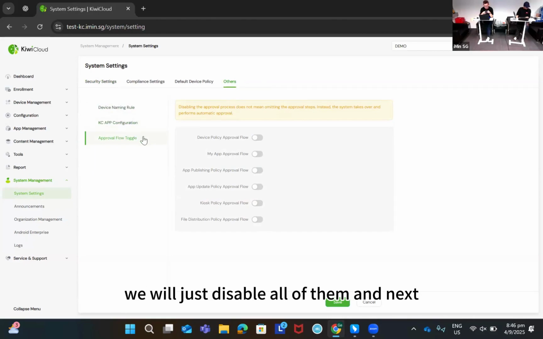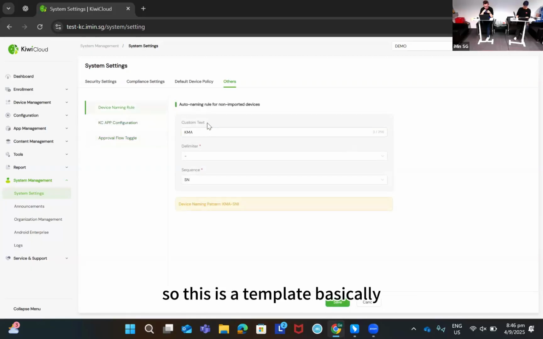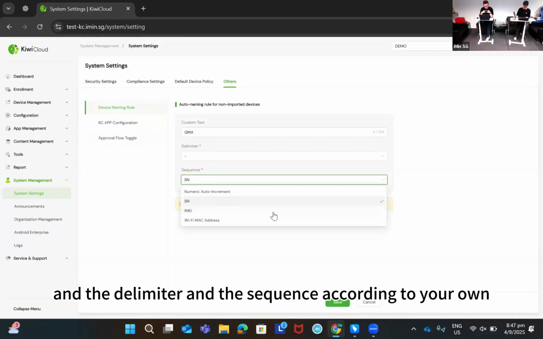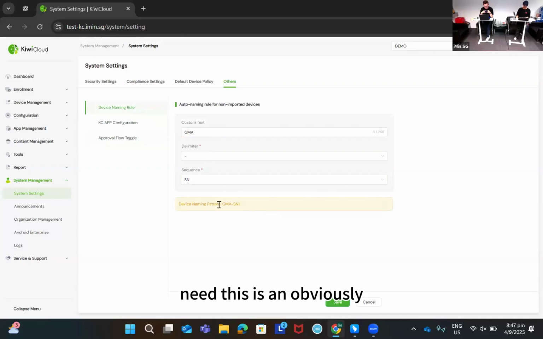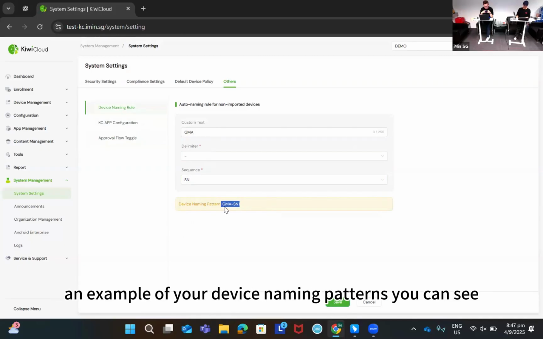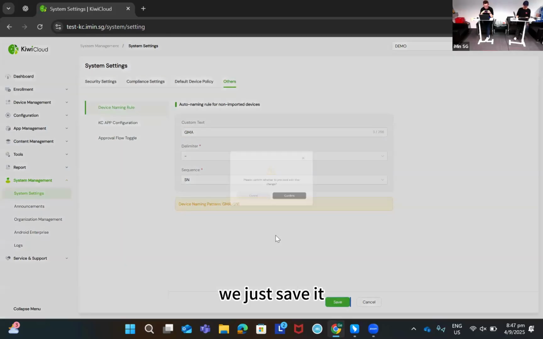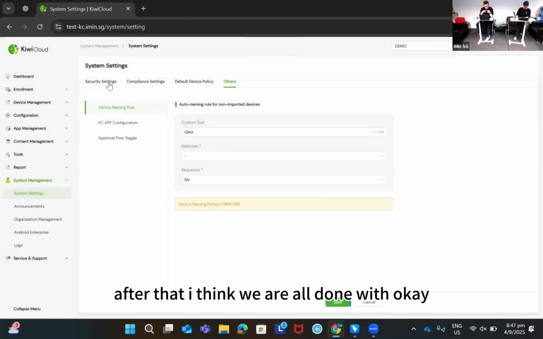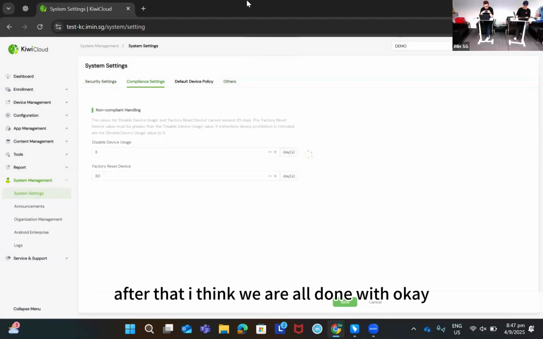And next, we can check the device naming rules. So this is a template. Basically, you can just customize the text and also the delimiter and the sequence according to your own need. This is obviously an example of your device naming patterns. You can see, we just save it. Okay. After that, I think we are all done with. Oh, okay, one more thing.